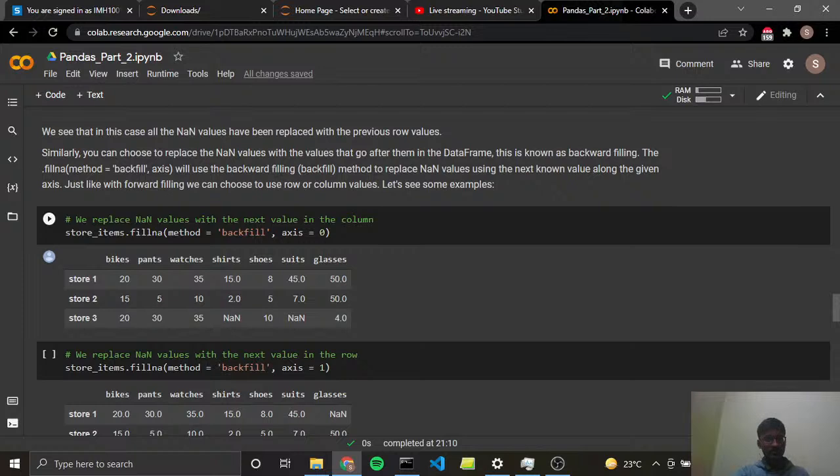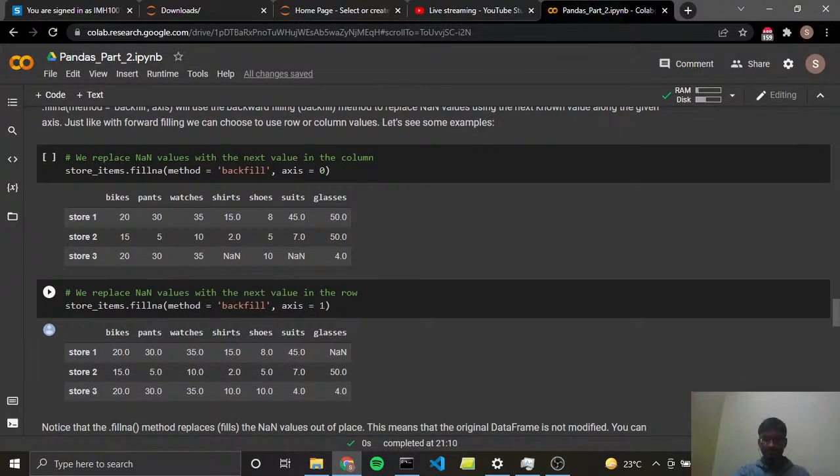So here you are using backfill, with store 1, store 2, store 3. These are the values, and axis equals 0. In the last row you still have NaN values. Why? Because there is no row after the last row. Are you getting my point? There is no row after the last row, and hence there are no values to replace it with. Fine.